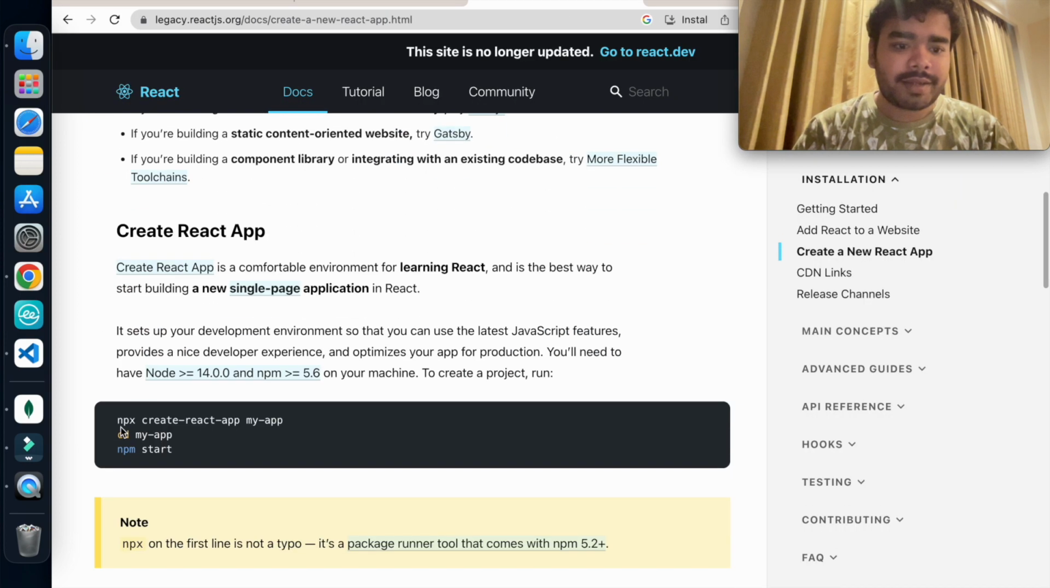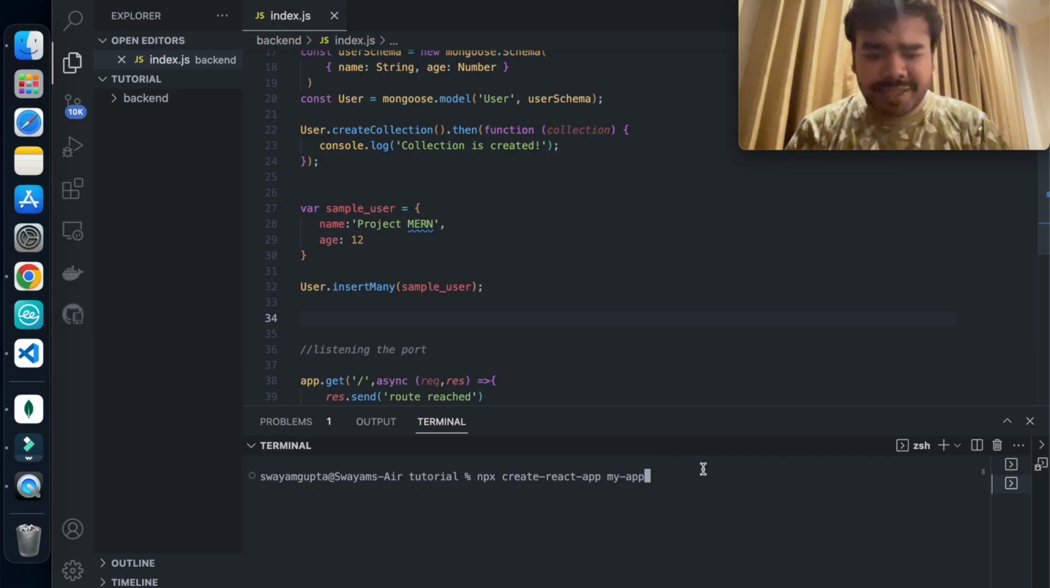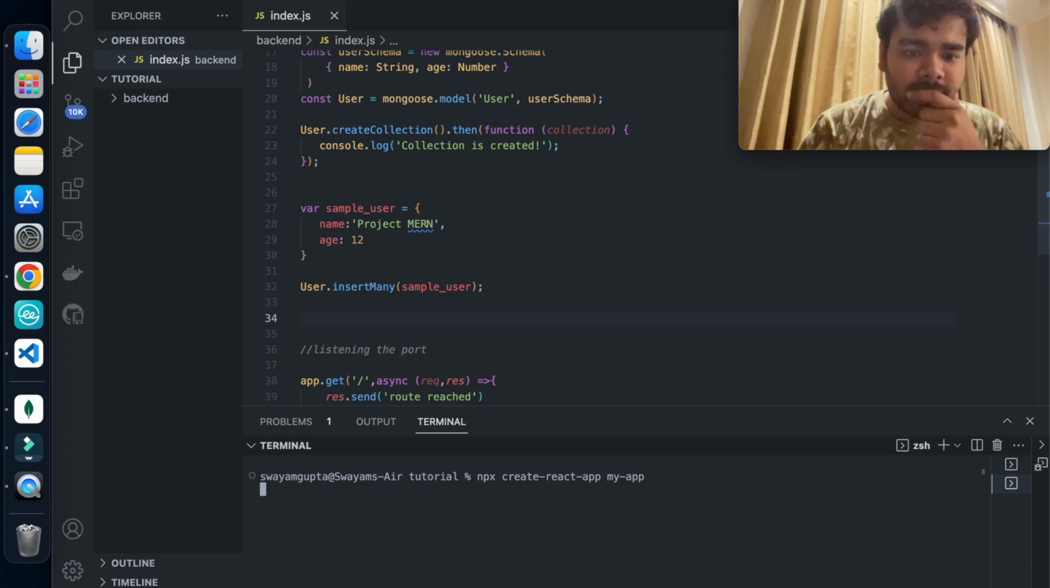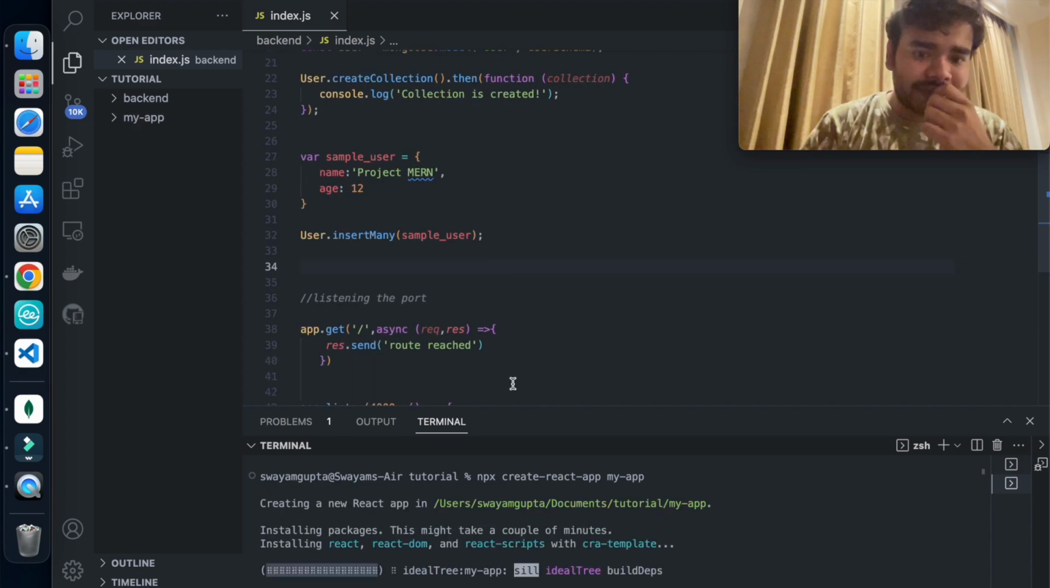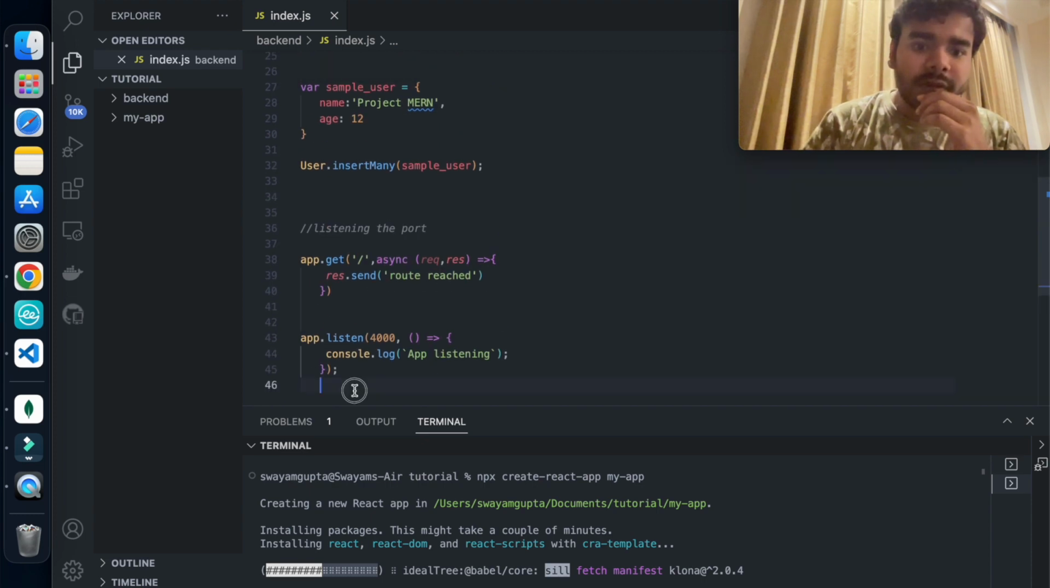So here we can see npx create-react-app my-app. Cool. Why are we using npx and not npm? npx basically runs only one time on the local machine. So until this is running, we can complete our further code. So basically everything is done.